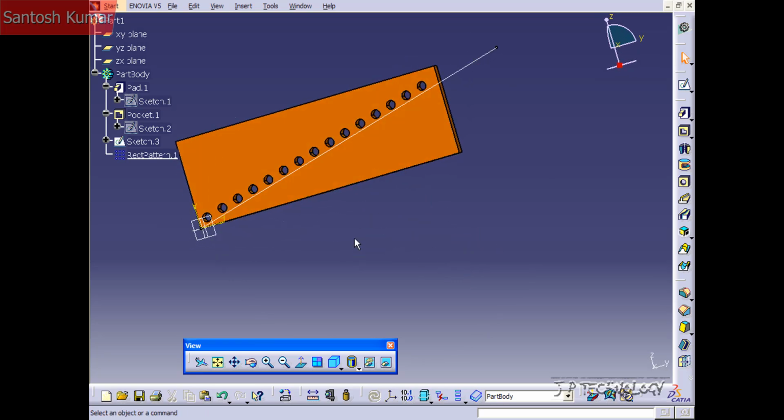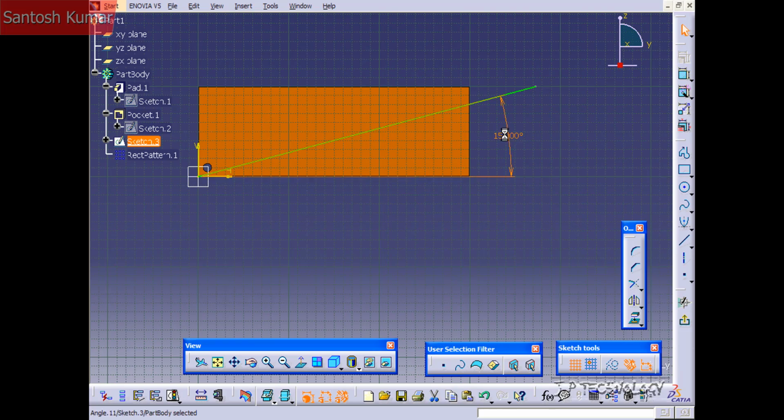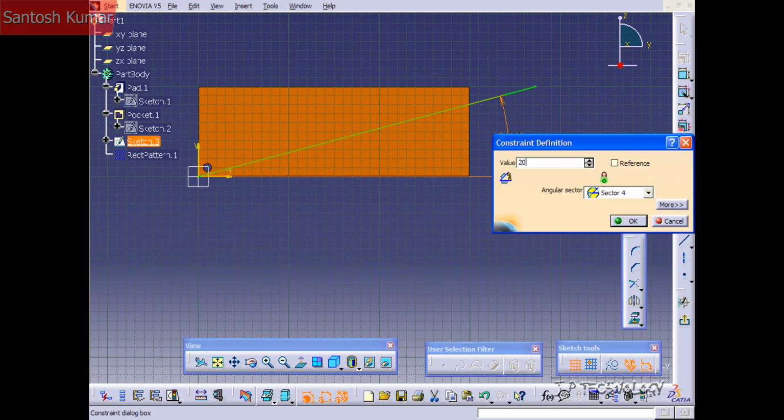Now these angles, they have to be a straight line. It can't be a curved line, so it's not going to follow that. With the rectangular pattern, it's only going to follow a straight line. Now we're also able to edit the sketch of the line. So by moving this line, it's going to move the pattern when we rebuild. So let's double click on the sketch, and let's change this to 20 degrees.